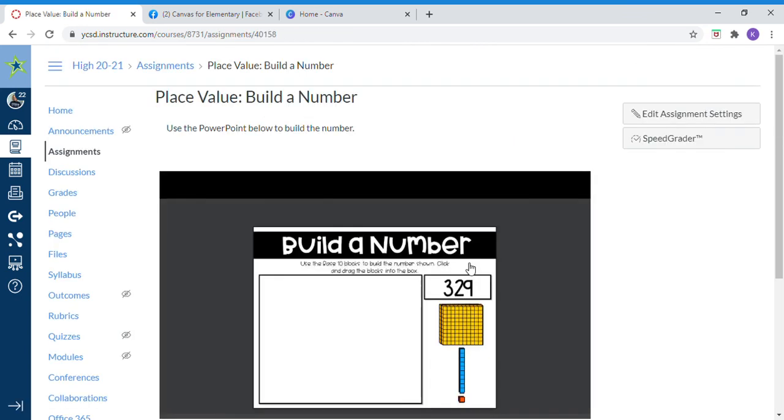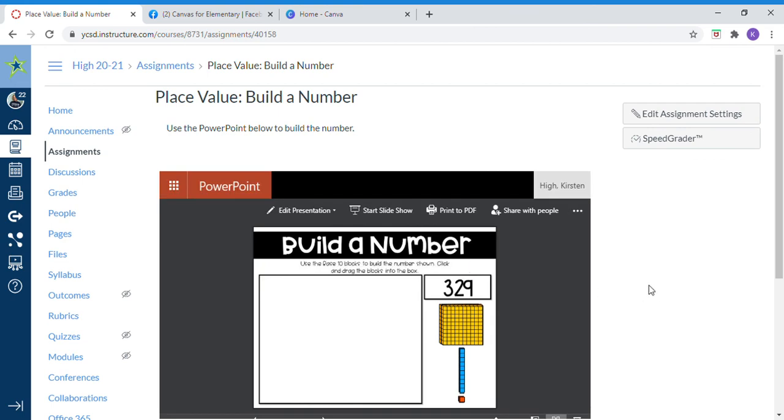So that is how you create an assignment using Office 365 cloud assignments, and that is how you link it to your page or however you're going to link it. If you have an image and you want to link it to an image, you can do that as well.